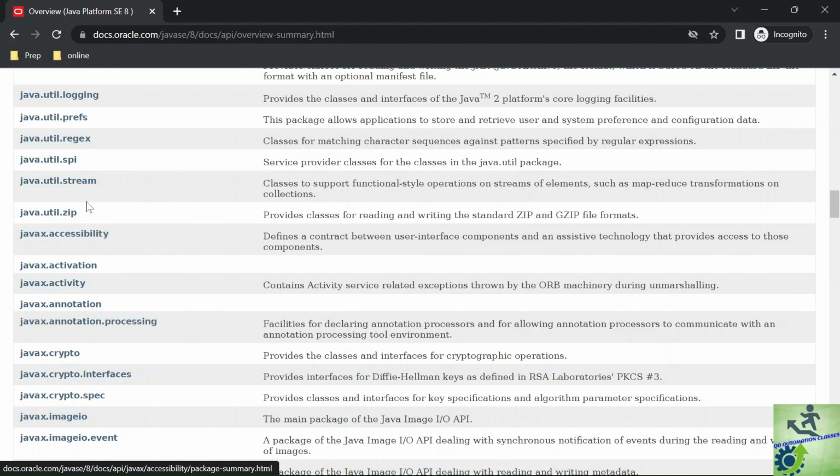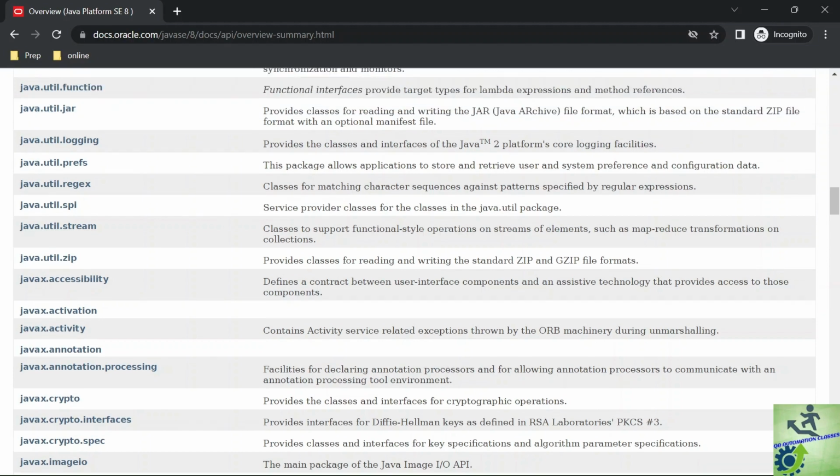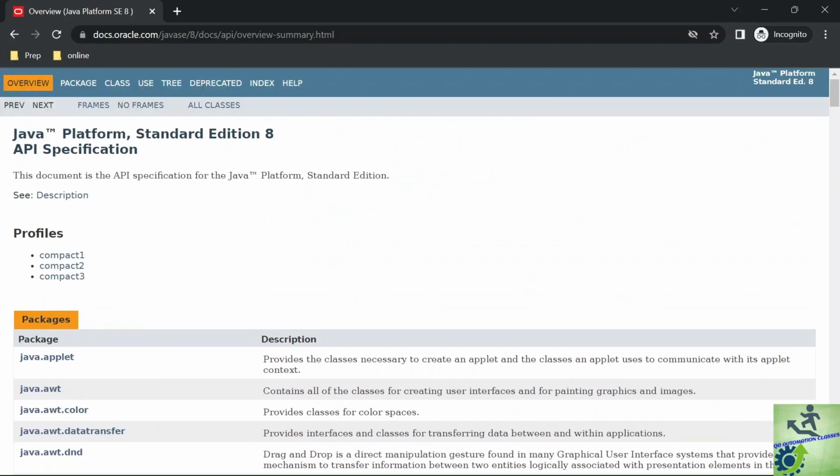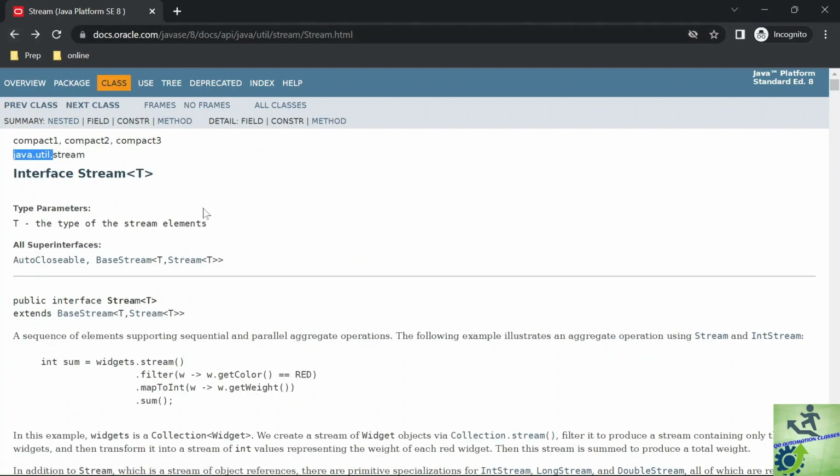java.util.stream: classes to support functional-style operations on streams of elements, such as map-reduce transformations on collections. As the definition says, we are going to use the functional style of operation on the stream of elements. So what is the stream of elements? We'll shortly understand all those things. For now, just understand that the stream is available in the java.util.stream package. Let's go to the class.